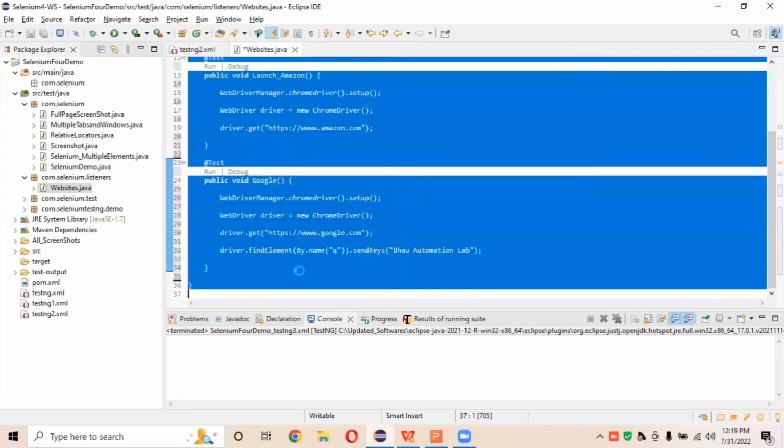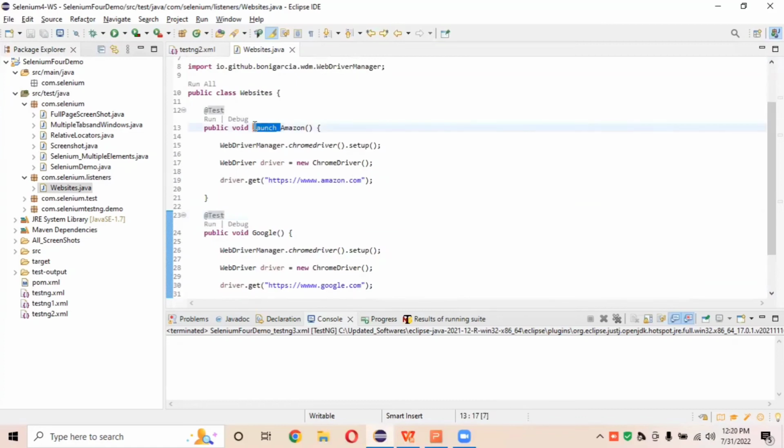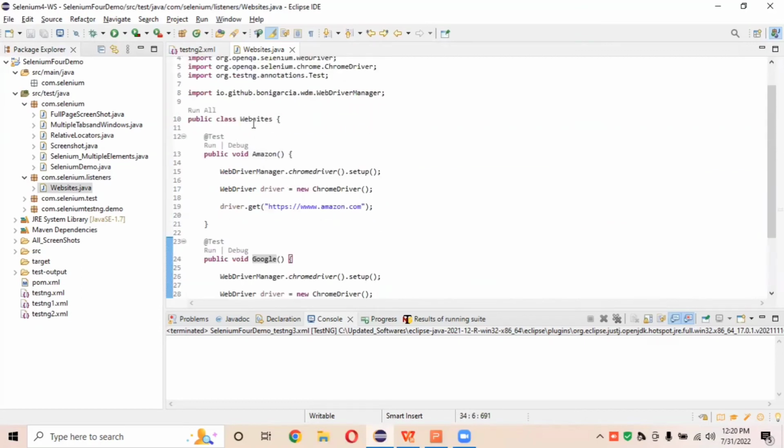So we have two tests here. One is to launch amazon.com. Let's remove this. It will execute in alphabetical order. So first it will execute this test Amazon, and then it will execute google.com. Now we have two tests in this class websites, right?